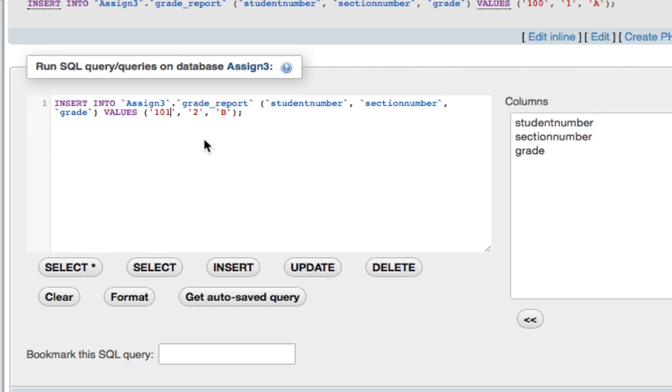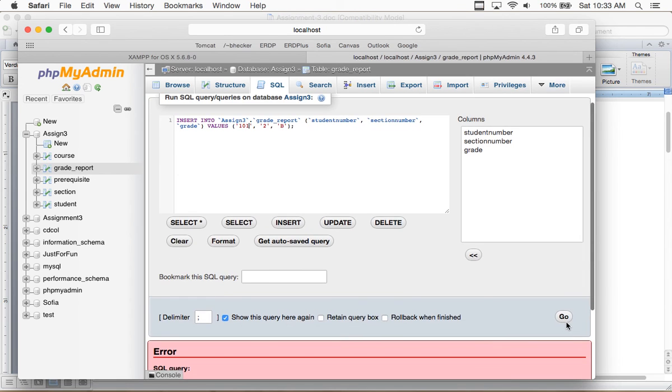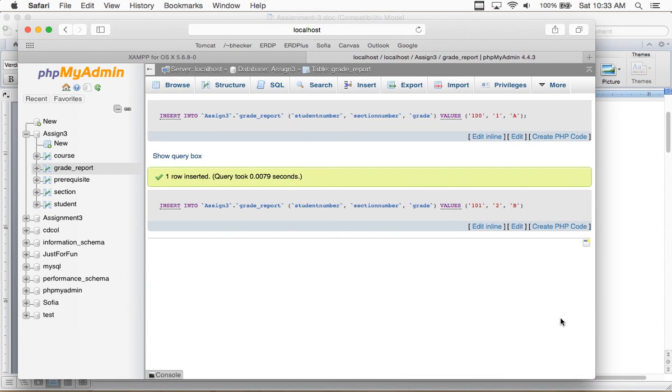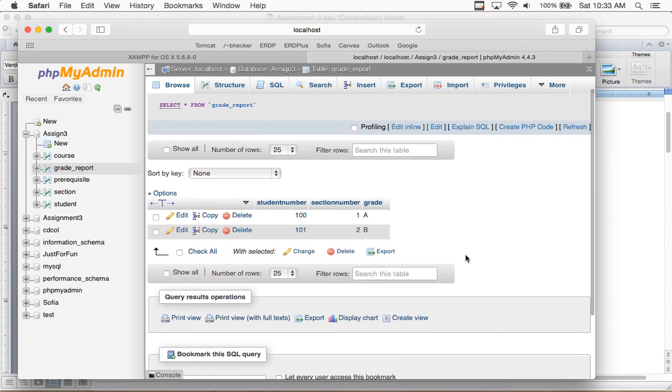I think I have a 101 in there. I'm pretty sure I have a 101. Let me make this a little smaller so I can see it. And that one goes in there just fine. So now in my grade report table, I should have 2 people, 2 grades. I've got 100 that took section number 1 and got an A, and then student number 101 that's in section number 2 and got a B.